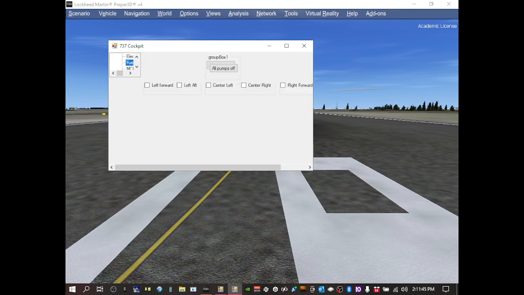So I actually forgot something. Fuel 1, level 1. Group box 1 moving. All pumps on button pressed. Left forward fuel pump on, left aft fuel pump on, right forward fuel pump on, right aft. I kind of forgot to turn those on. I'm actually surprised the thing started.